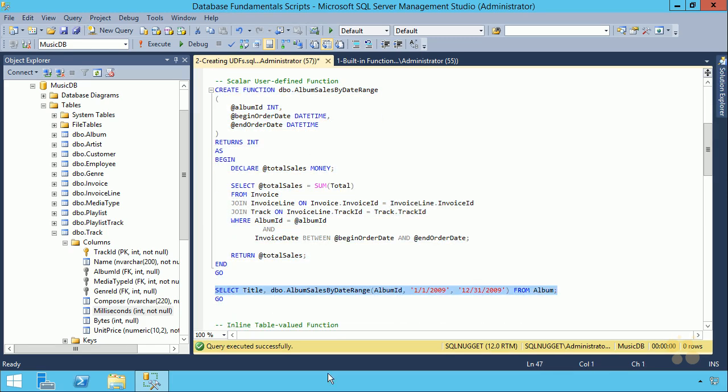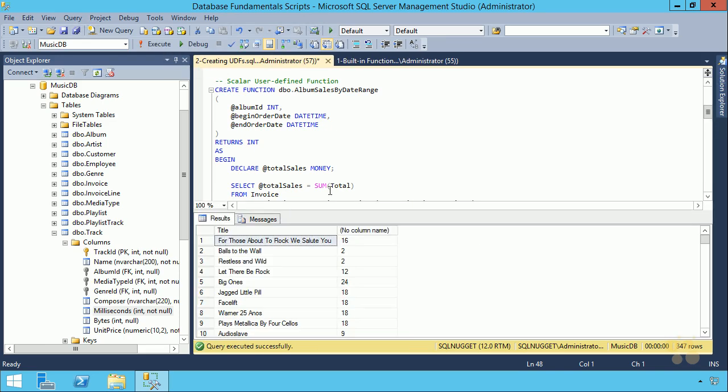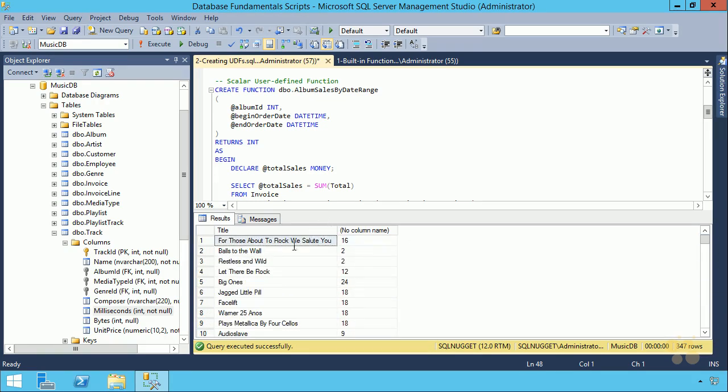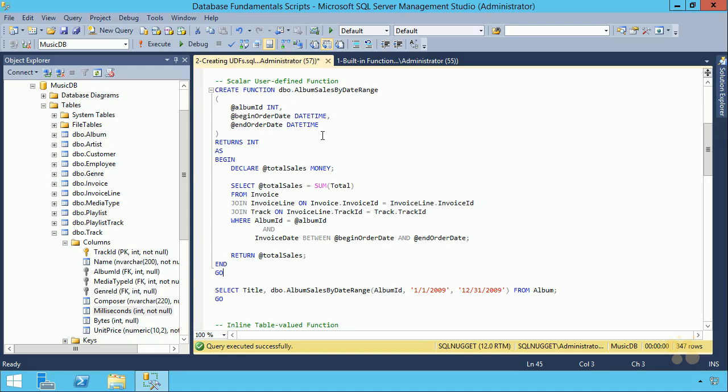And here we'll just write a simple query that's going to return the title and then call our UDF, passing in the album ID from this query, and then the date range 1/1/2009 to the end of 2009. So this will do this for every single album here inside of that table. And there it is. There's the total sales for all of the albums. Cool. So that's a good example of using a scalar UDF to go out and do a lookup.